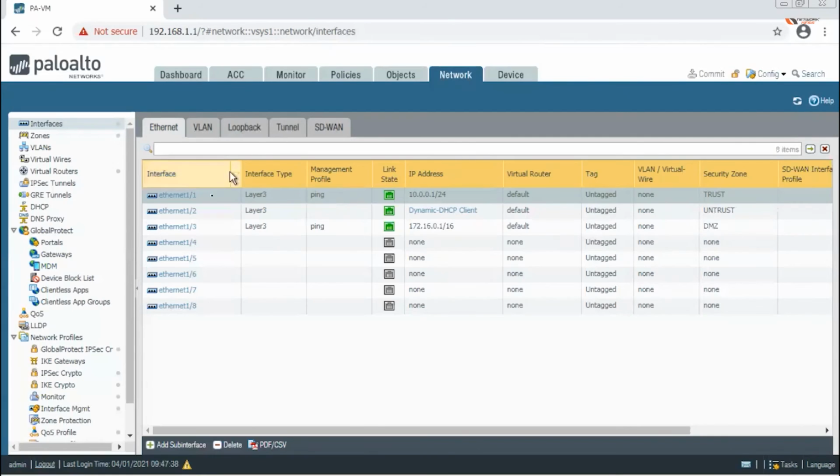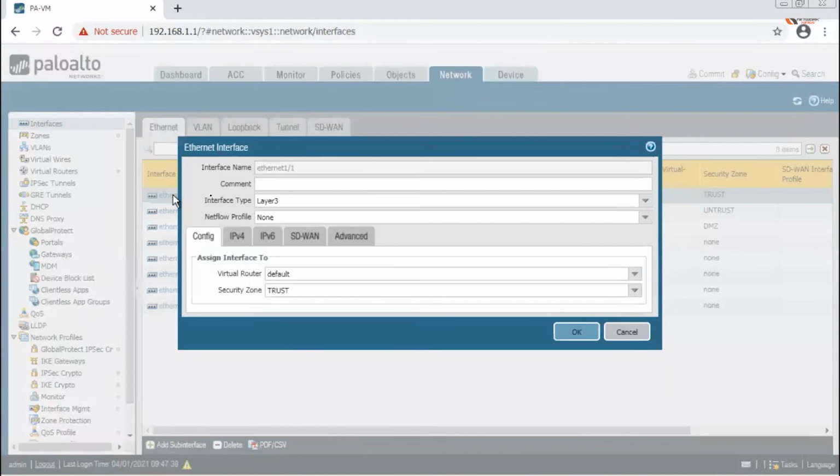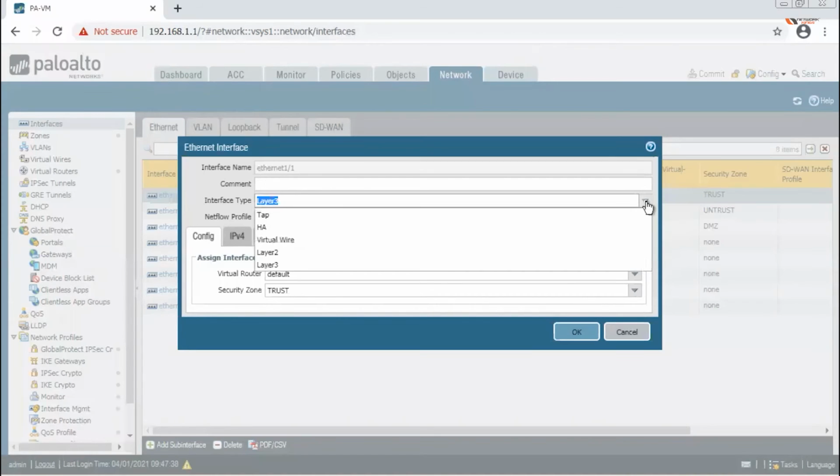Okay, now any interface, let's say Ethernet 1/1, that needs to be configured. Let me take you through the steps one by one, although it is configured, but I'll still tell you. First thing you do is define the interface type. There are different types of interfaces available on the firewall. You have tap interface, HA interface, virtual wire, layer 2, and layer 3. The most used interfaces are layer 3 and HA.